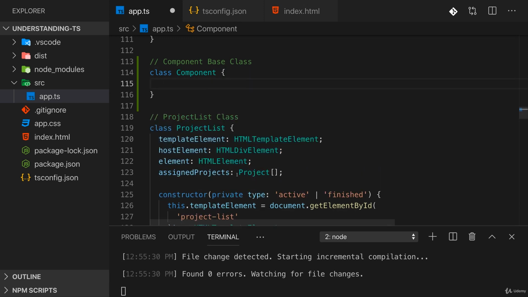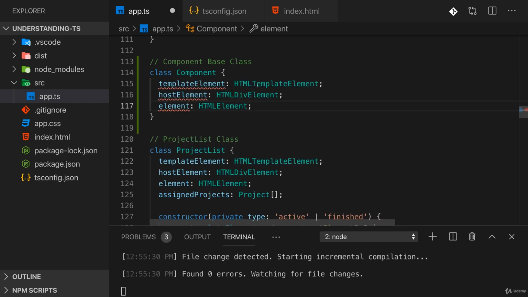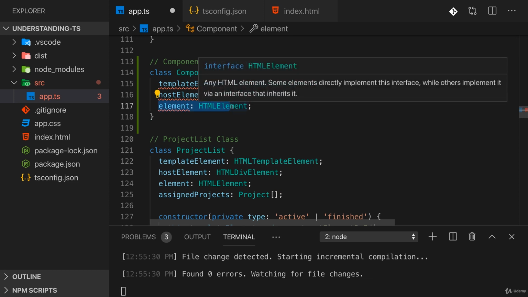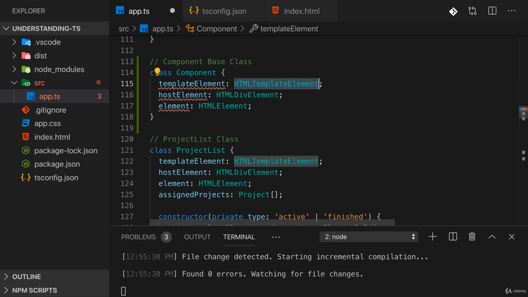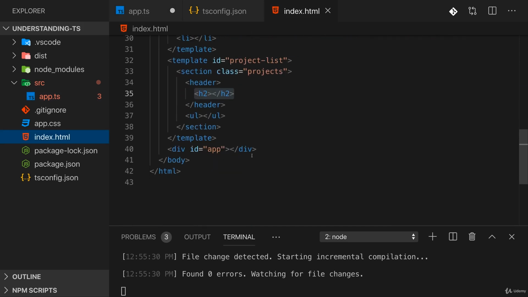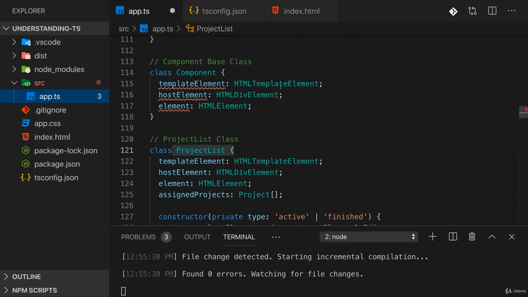So what goes into the general component class then? Well, I would say these three elements for sure: template element, host element, and element. Now we do have a problem here, however, regarding the types. The template element will always be a HTML template element, but the host element doesn't always have to be a div. For example, when we will add a project item class, we'll render that in a project list and not directly in our root div here. So that's not always a div.